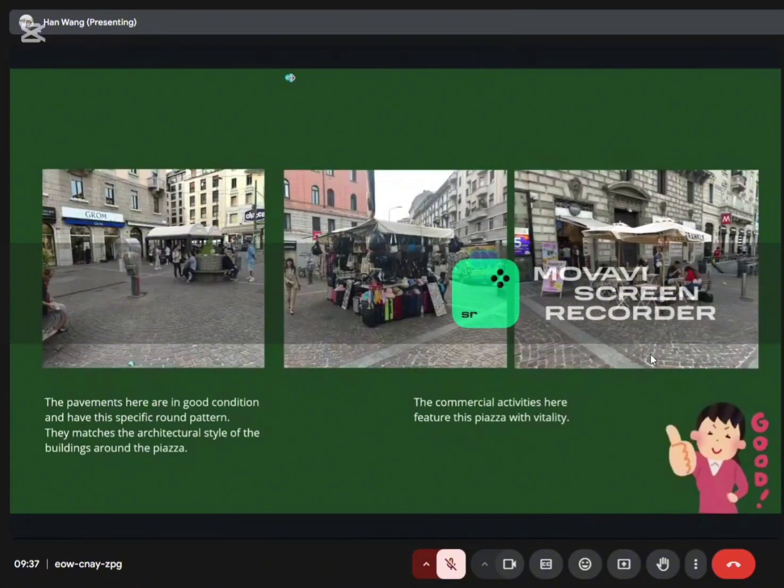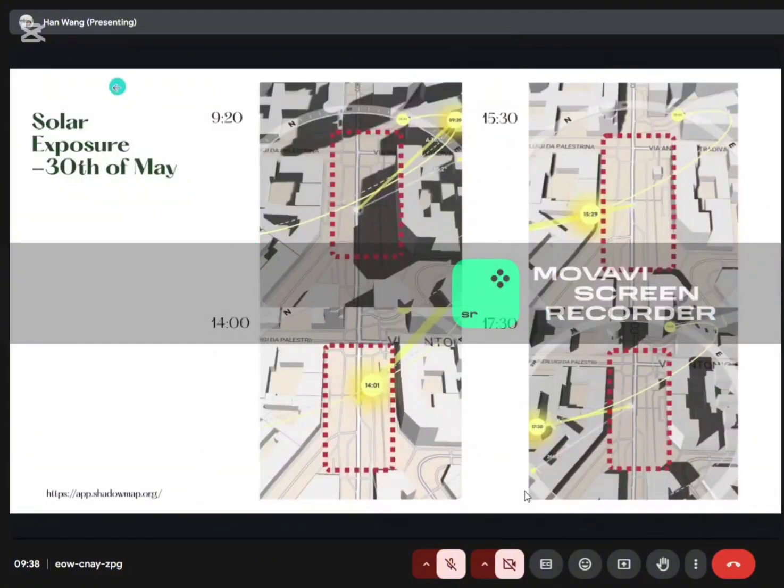There are also some good points. Firstly, the pavements there are in a very good condition. They have this specific round pattern, and the pavement, I would say, matches the architectural style of the buildings around the piazza. And also there are some commercial activities like the stalls, the tables, the chairs from the restaurant. They feature the piazza with vitality.